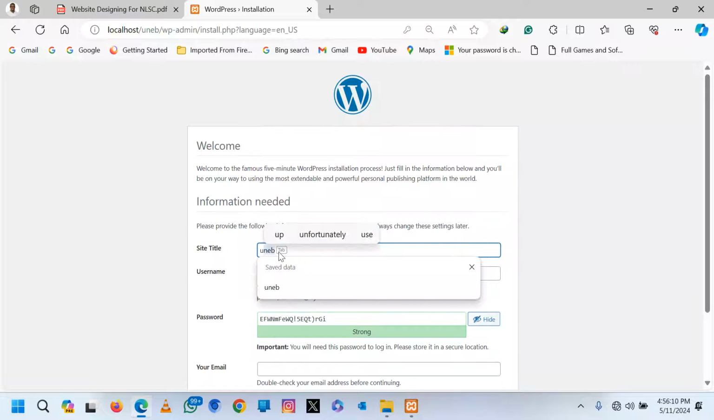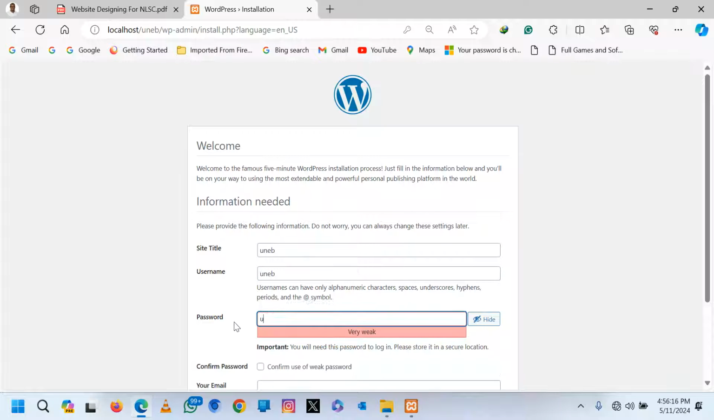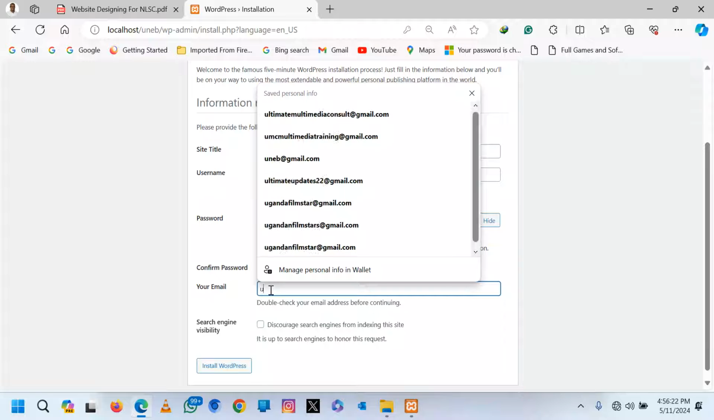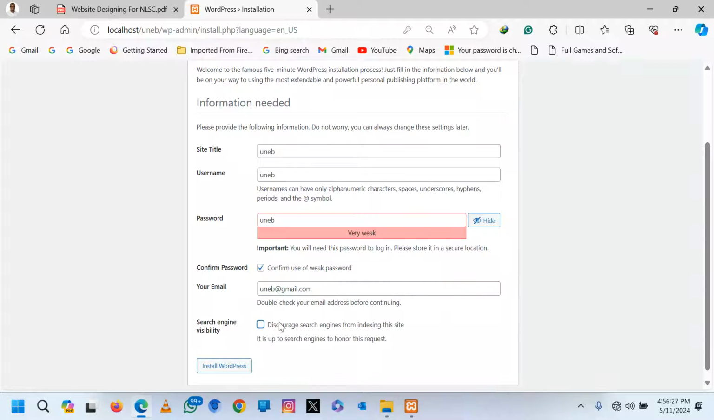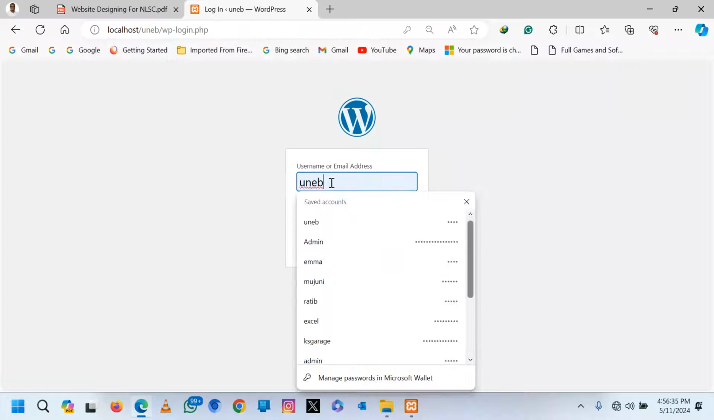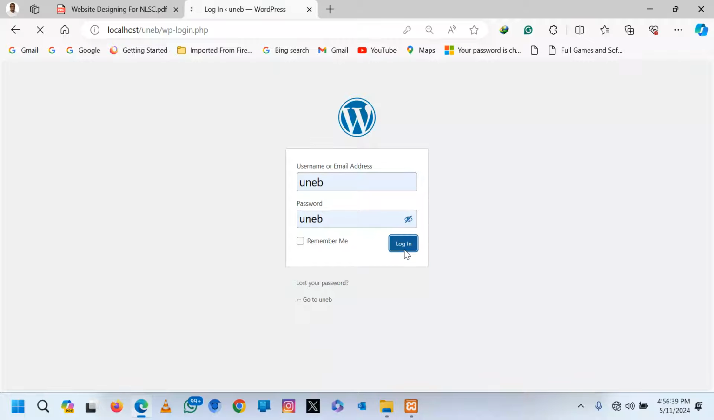Site title, still call it UNEB, maintain it. Username, UNEB. Password, I can still call it UNEB. I confirm the weak password. Your email, I can call it uneb@gmail.com. And then I install WordPress. At this point, I can log in. Username UNEB, password UNEB. I log in.